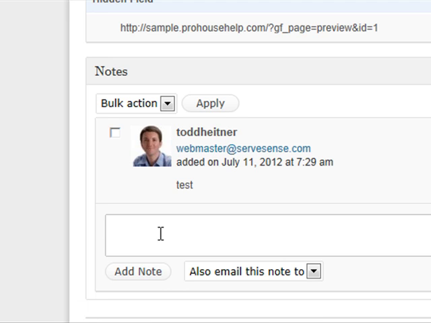If you want, you can also have these notes emailed to you. So let's say you type in something here, and you can click from this drop down menu. You can click and it'll have your email address in there already, the email associated with your website. And when you click add note, it's going to not only save it here but also email it to you. So that's really handy as well.